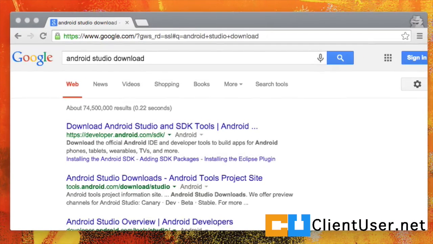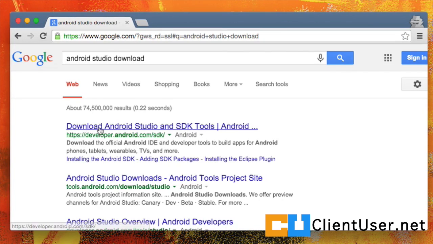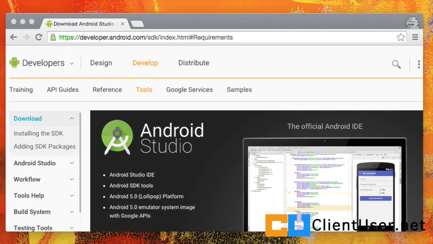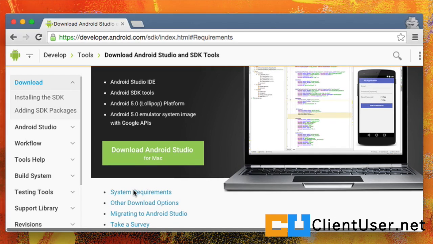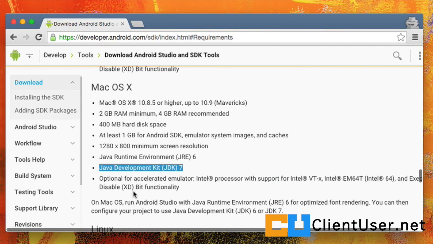If you open up Google and type in Android Studio download, the first result should take you straight to the downloads page. And here it is, the official Android IDE. Before we download the installer, I'm just going to point out a system requirement. If you take a look, you can see that Android Studio only supports JDK 7 as the latest JDK, which is important. I'll point this out later when we're trying to show Android where to find it.